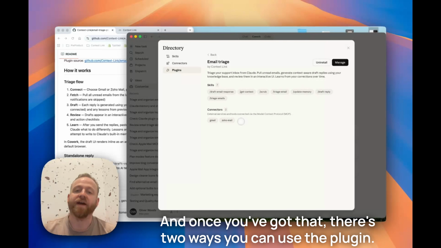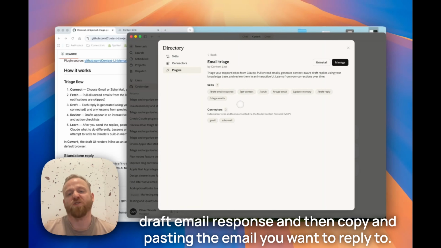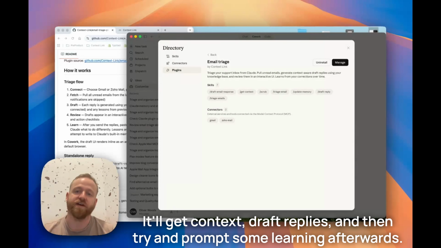And once you've got that, there are 2 ways you can use the plugin. So you can use draft email response, and by that you just type /draft email response and then copy and paste the email you want to reply to. Or the way I use it is triage email, and that's where it'll actually pull in all of your email. It'll get context, draft replies, and then try and prompt some learning afterwards.